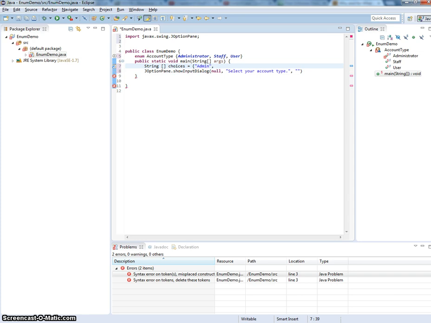Admin, right? And student. So we have student. And staff. So this is an array. An array is pretty much like a regular variable that you know, like String name or int x, but you put in brackets and then you provide multiple values to it, separated by commas and put in curly braces.